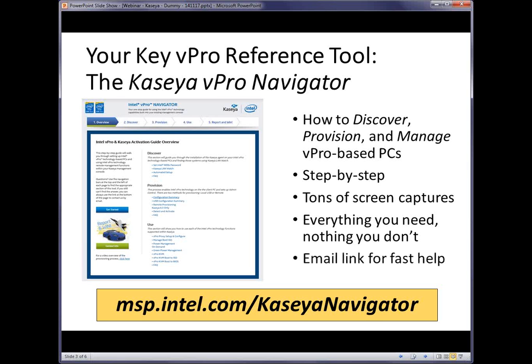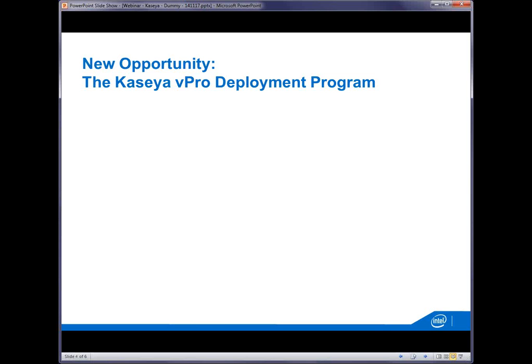So that's the Navigator. It's at this URL you see at the bottom of this slide, and everything we talk about today is pretty easy to find on the website msp.intel.com. It's pretty easy to navigate your way to what you need if you go to that page, but this is the specific URL for the Navigator. So the first thing you should do if you're thinking of using vPro functions within Kaseya is go to the Navigator. And what Joe walks you through in the live demo is going to follow the Navigator pretty closely.